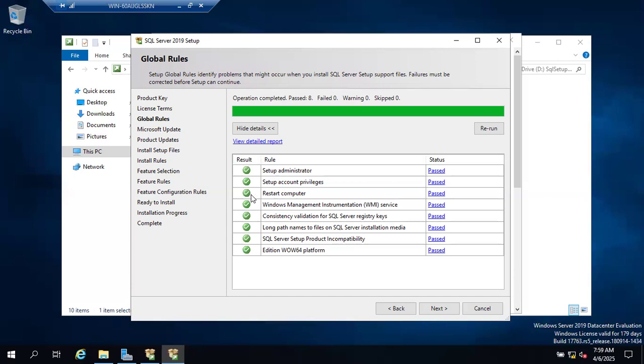Directly, if the check fails, imagine the restart computer check fails. What is the solution here now? Tell me. The restart computer check is failed. What is the solution? Restart the computer. You have to cancel this setup, go for a restart, then come back, open the setup file again and follow the same process. But if you cancel in between, it will be difficult, right? So that is the reason it's always good to restart the virtual machine before installing the SQL Server and after installing the SQL Server also.